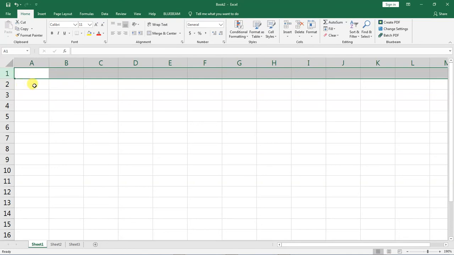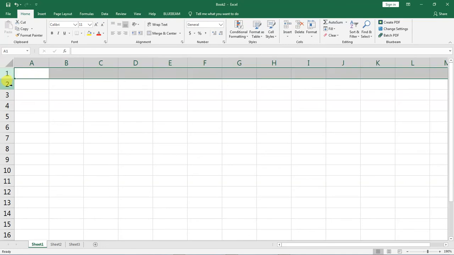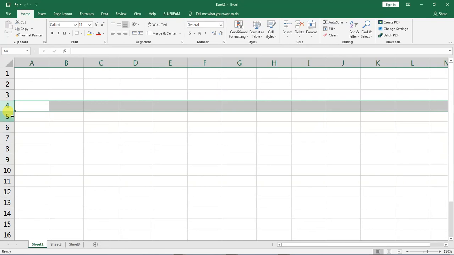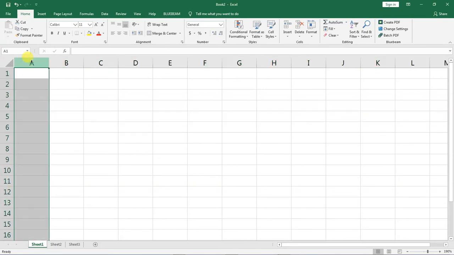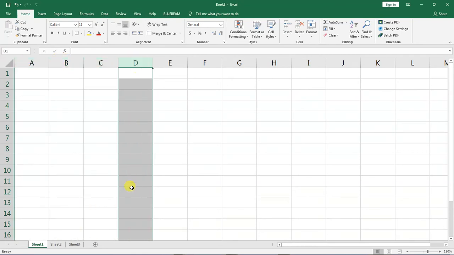That is to say that the rows run horizontally, like I have here row number 1, row number 2, row number 3, row number 4, number 5, etc. And columns run vertically. So the columns, like column A, column B, column C, column D, run vertically.